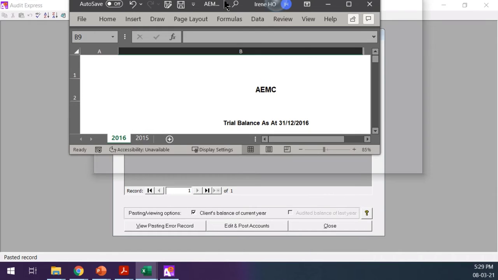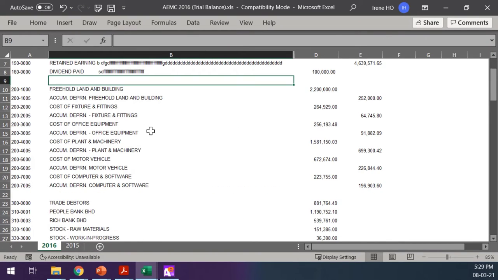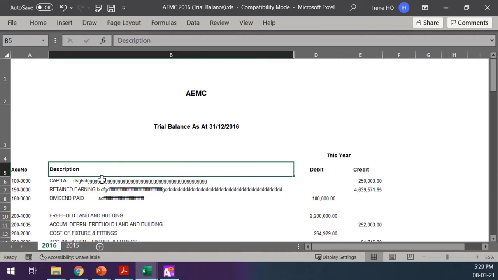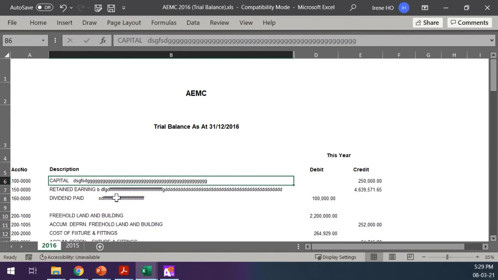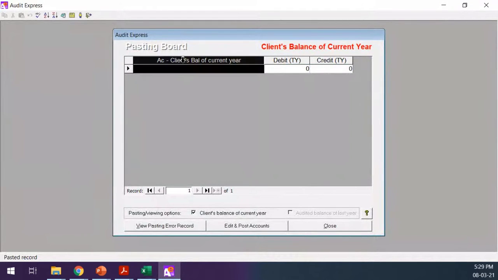Okay, you see, sometimes when you copy and paste the TB, your client's account name is too long. This is one of the reasons. Our column of accounts has a limitation. We can only cover 55 characters.